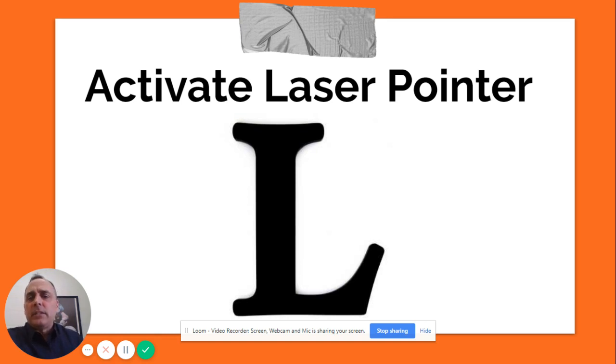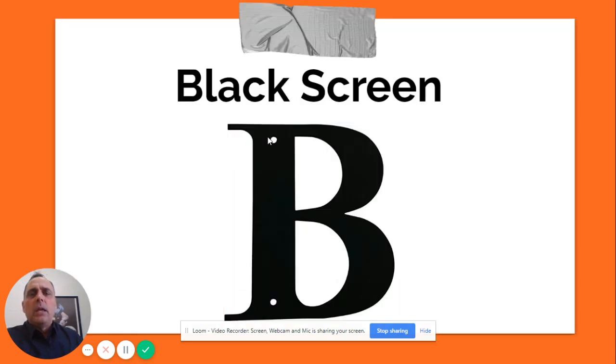If I want to activate the little laser pointer, I can just hit the L button, and then, ooh, look at that. Very 70s. So I can activate the laser. If I hit the L button again, it goes away. Nice and simple.